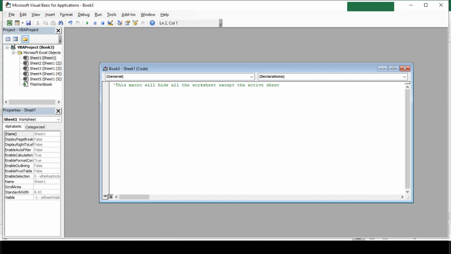Okay, let's create a function now. Sub HideAllExceptActiveSheet parenthesis. Now let's declare a variable here. Dim ws As Worksheet. Next we will create a loop which will run through all available worksheets. For Each ws in ThisWorkbook.Worksheets.